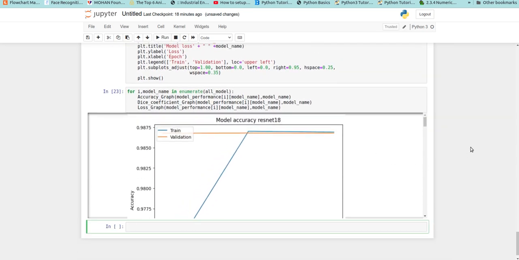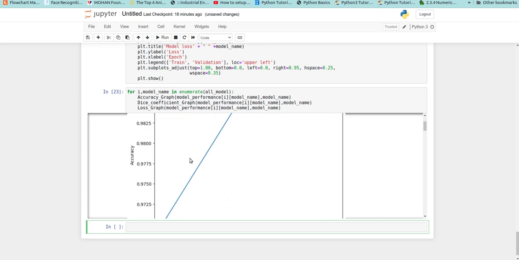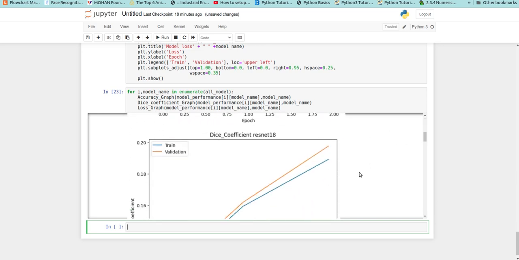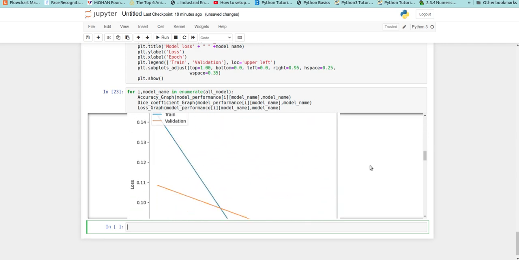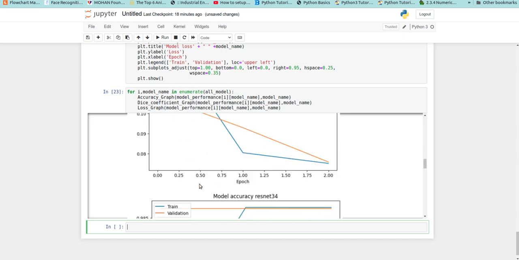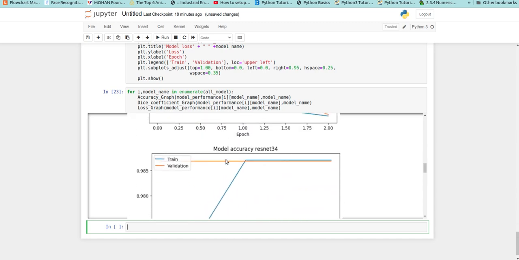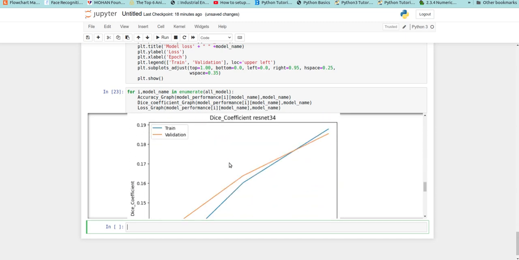So you can see here train and validation accuracy. Validation accuracy is good, and training accuracy boosts from the first epoch. In case of dice coefficient of ResNet 18, this is the performance. In case of loss in ResNet 18, this is the performance. The same we can see here for ResNet 34.